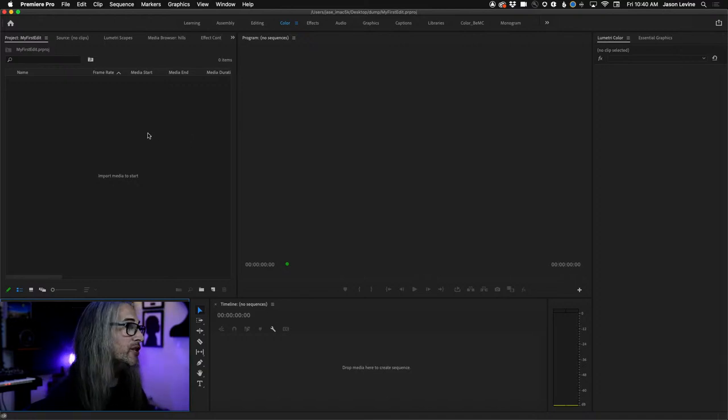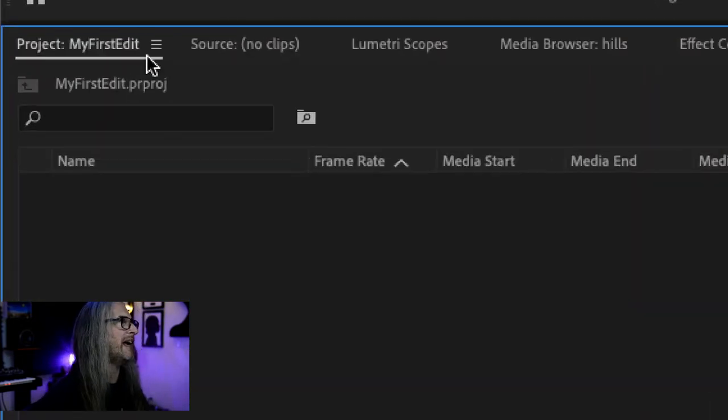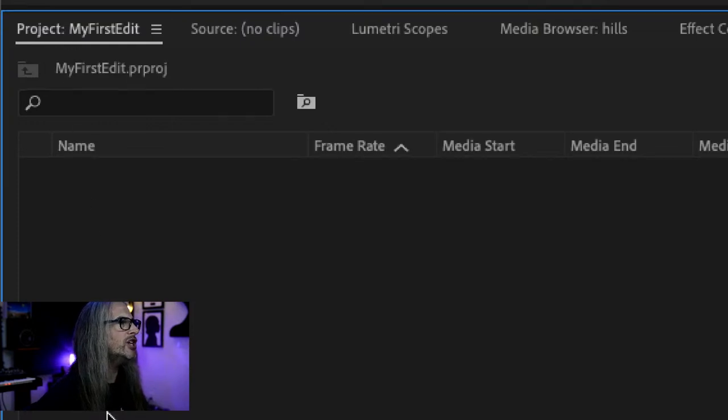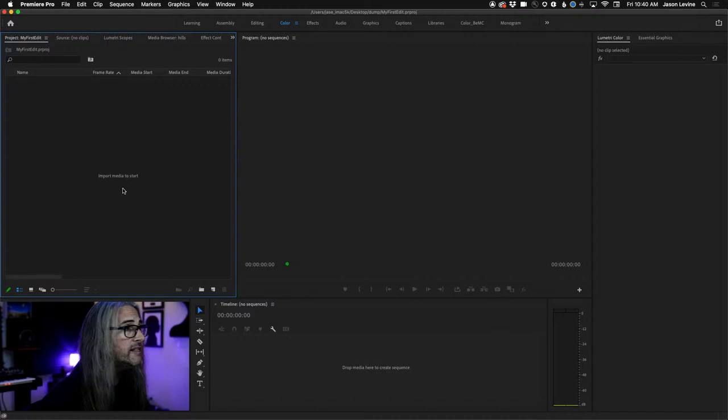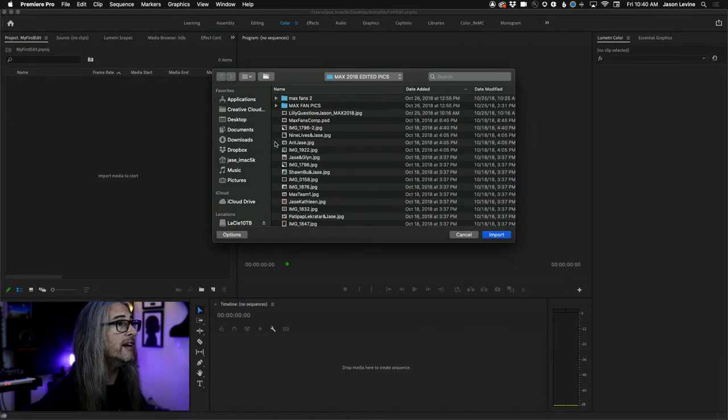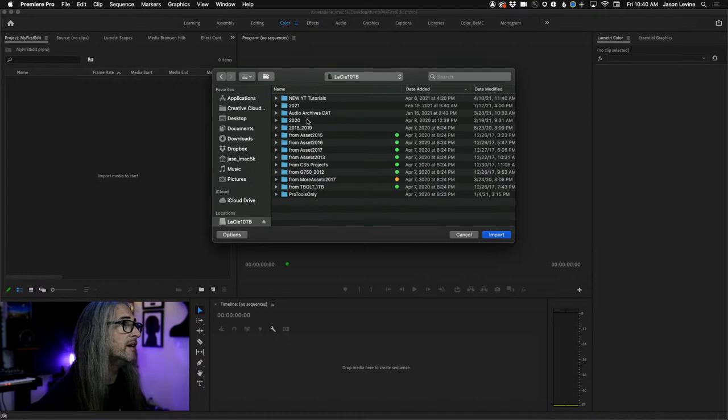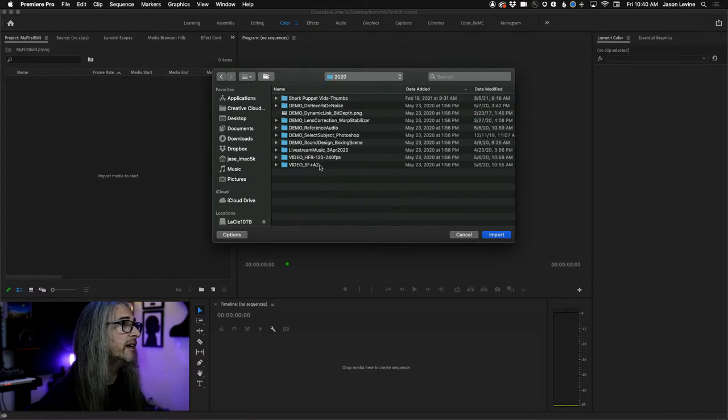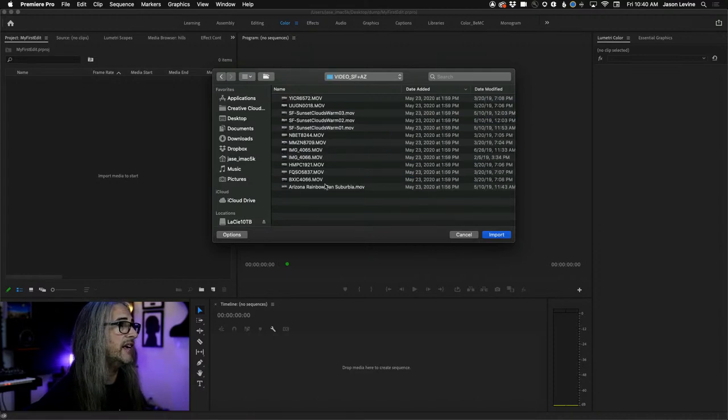Easiest way to import footage. Three easy ways. Right here, you'll see, now again, your interface may not look exactly like mine, but in the project panel, in the center of the panel, it says import media to start. So you can simply double click right there inside of the project panel, navigate to a drive. So let's say here, 2020, and go into this SFAZ folder here. And here's where I have a bunch of different QuickTimes and things.